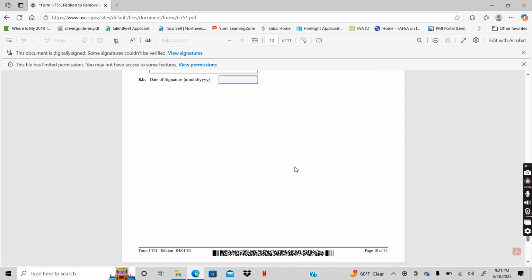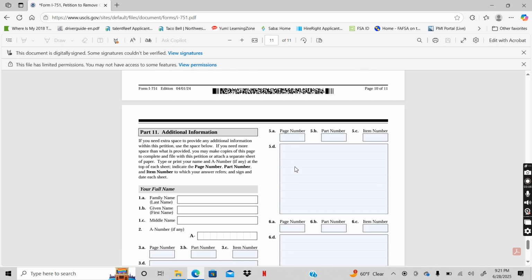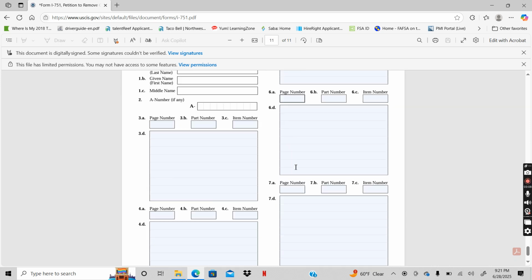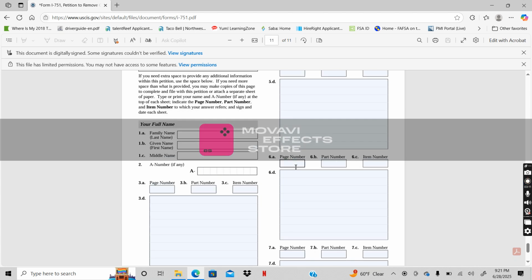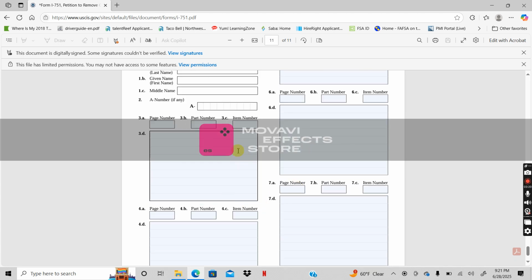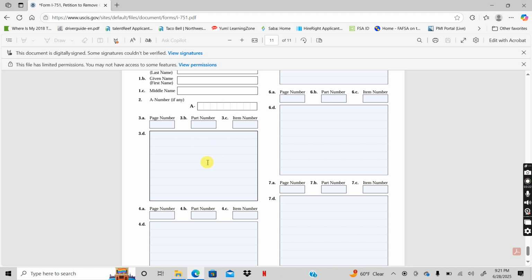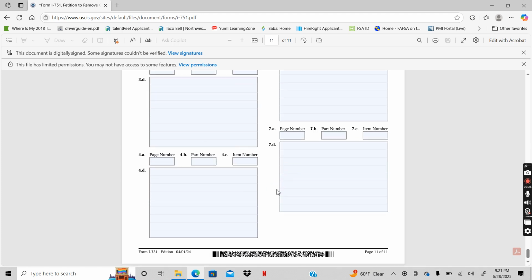So that's it. Like I said, it is pretty easy to fill out this form, but for any additional explanation, you have to put your name over here, and the page number, part number, item number, and then give your explanation down here. So this is how you fill out this form. You see that it is very easy to apply and file this petition by yourself, and the fee for this form is $750, and you do not need to pay thousands of dollars to any attorney.